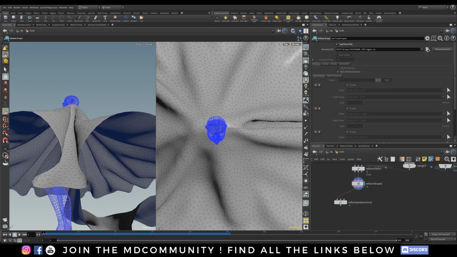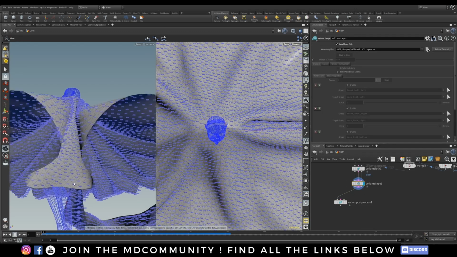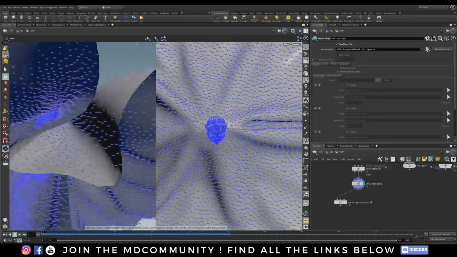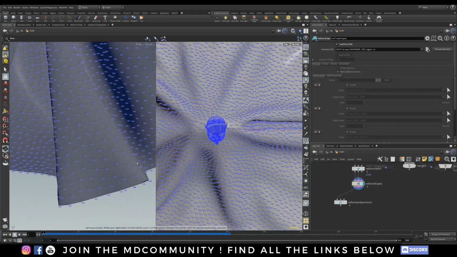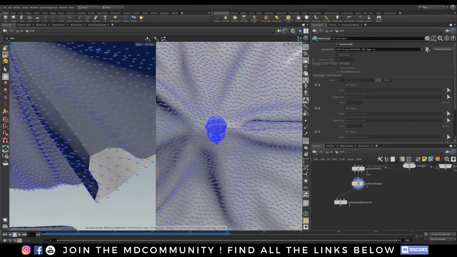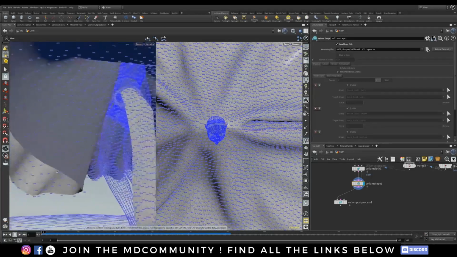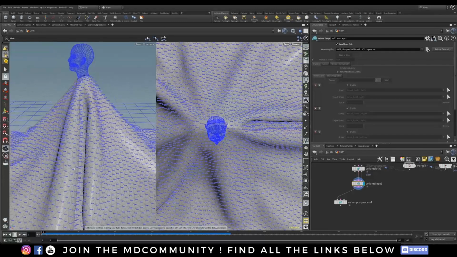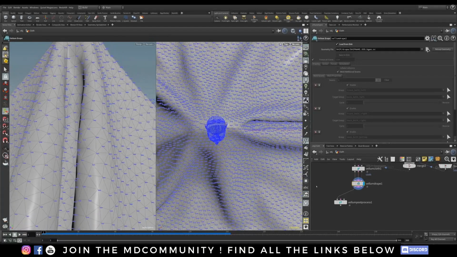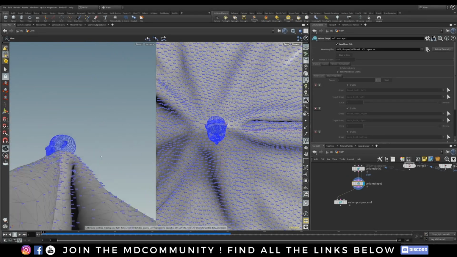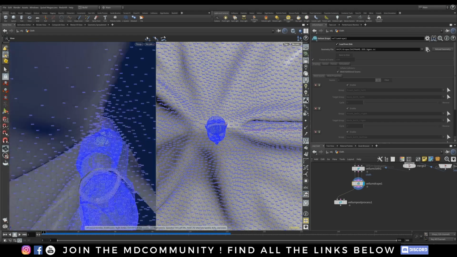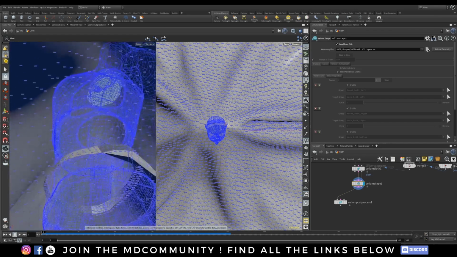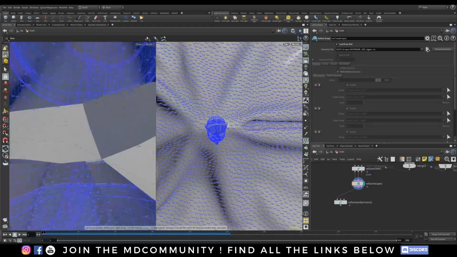Okay, I'm going to turn on the points, trying to find out where they are. I was looking for the seam on our coat, but I kind of missed it. Let me see on the belt. Okay.